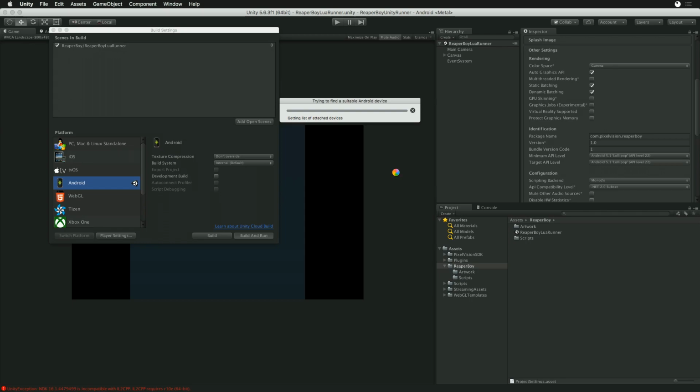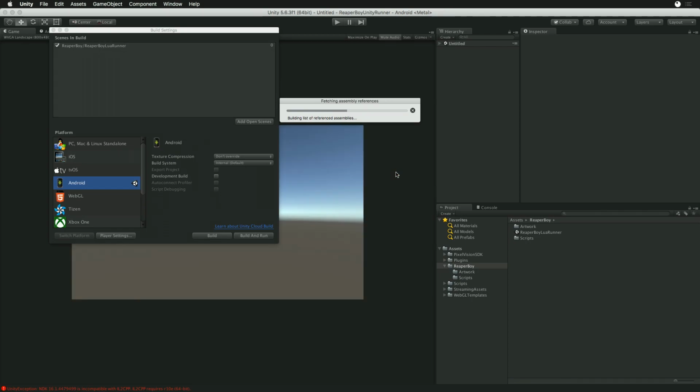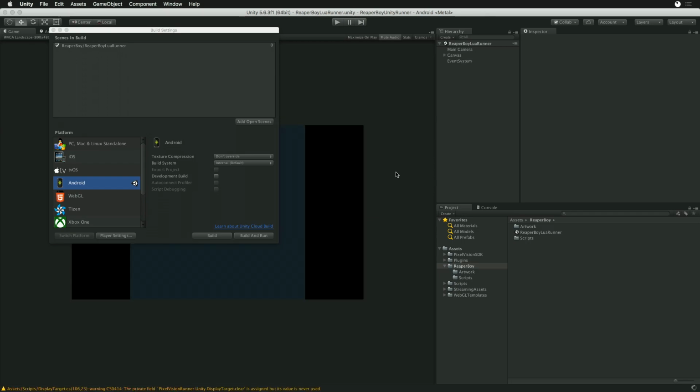If you're just tuning in, I took a version of one of my games that I did for Ludum Dare, Reaper Boy, and I put it into a wrapper in Unity so that I can run a Pixel Vision 8 game natively. Right now I'm just trying to get this thing to compile to Android, which it looks like it just did.